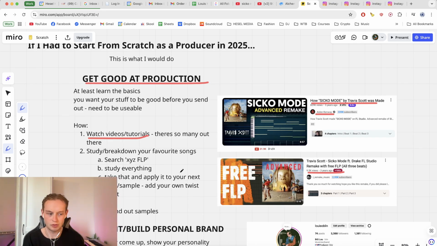Then I would do the same thing for drums. Okay, cool, where are the drums placed? Okay, normal 2 and 4. Okay, cool, just 2-step hi-hat, open hat on the one, open hat on the offbeat, for example. And I would literally study it to the detail.